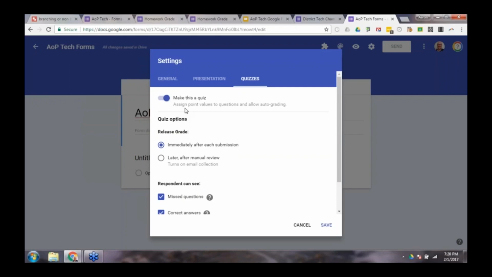It does really well with multiple choice and drop-down menus. It doesn't do so well with short answer or forms. However, for the advanced users out there, I will have a tool to show how you can add some additional features for grading short answer questions as well.